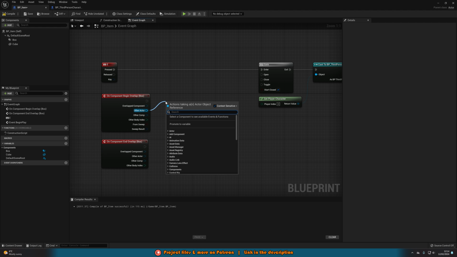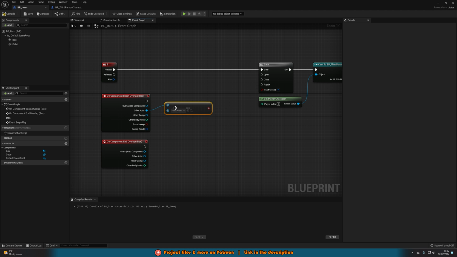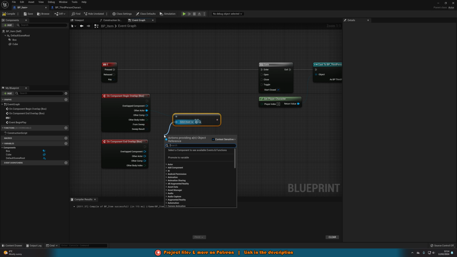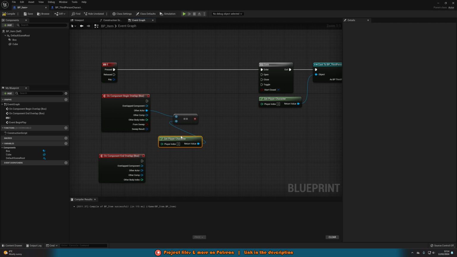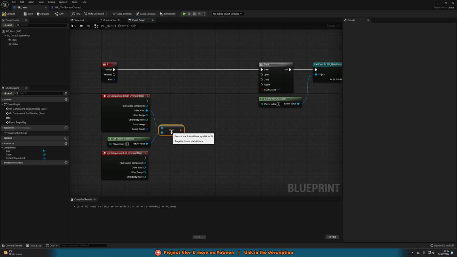Out of other actor, instead of casting to the player blueprint, what we can do is get an equal equal. And then for the other actor here, we're going to get player character. Not camera manager, sorry, player character. This is going to do the exact same thing as casting, however it's not going to be using up the memory that casting is, so it will be a lot more efficient.